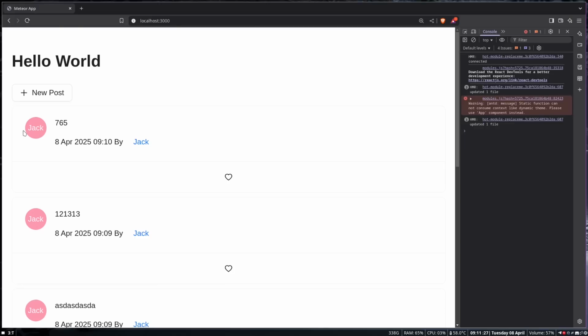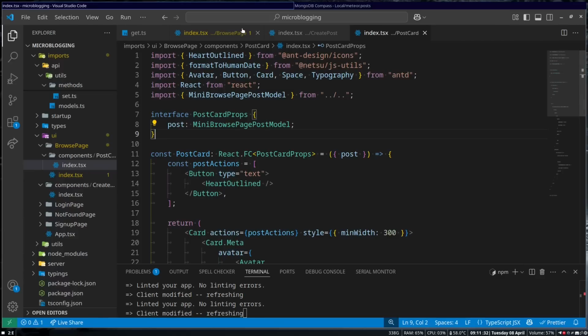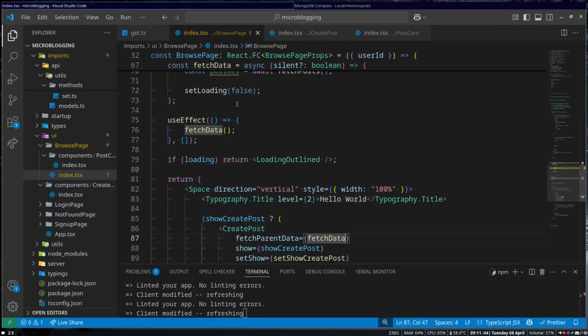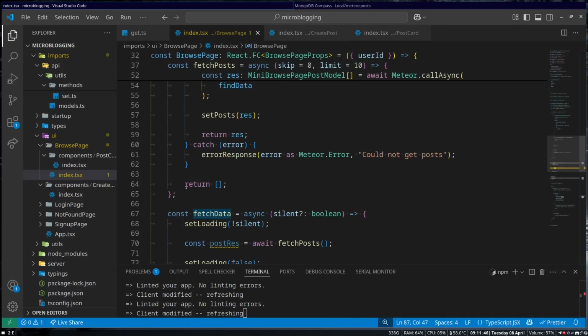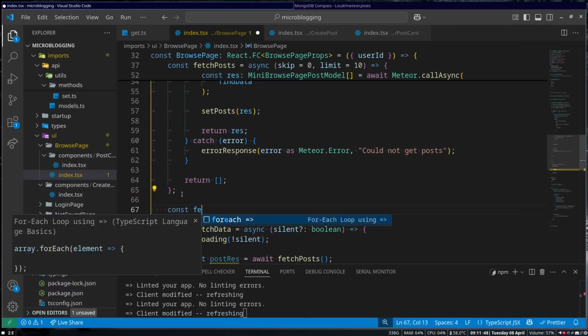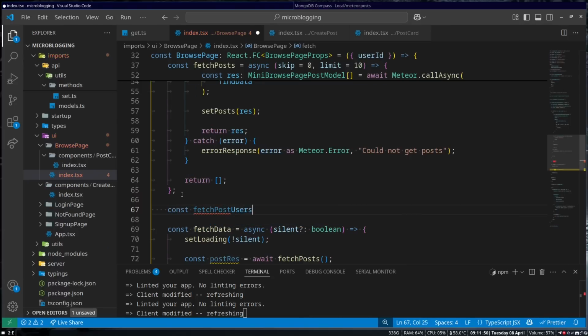Alright, so now let's actually make sure we know who this guy actually is, because it's not Jack. We know Jack didn't post this. So we need to make sure we get who actually posted this. So what we want to do is go to browse page, and underneath fetch post, we want to go const fetch post users. So we want to fetch the users for the posts.